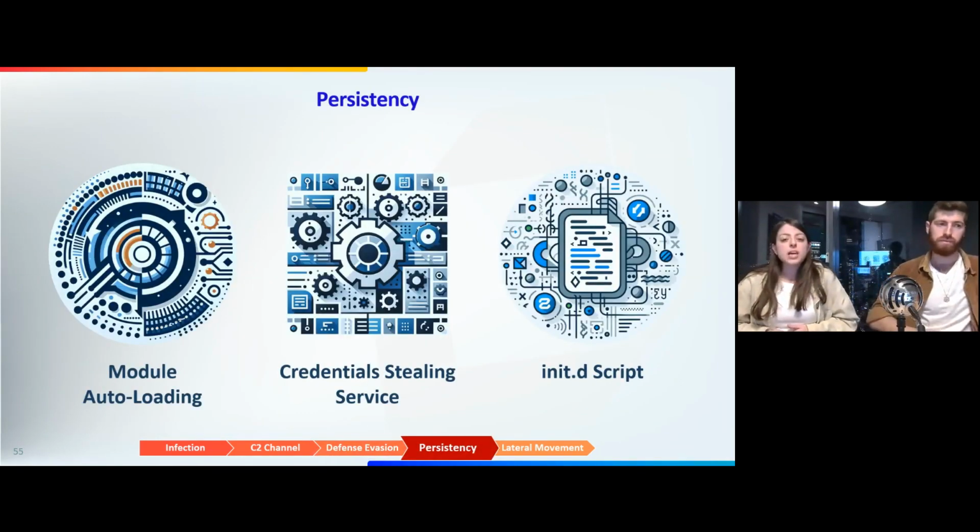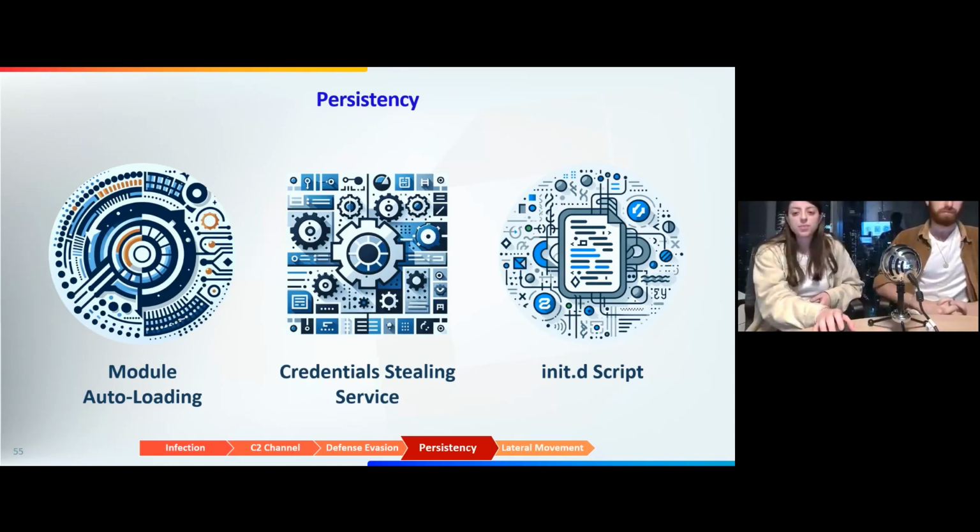Let's see some of his persistency capabilities. As Asaf mentioned, the attacker uses module autoloading as a persistency technique. The attacker also created a credential stealing service that uses the init script as a restore script. And we will show you the service on the next slide, so stay tuned.